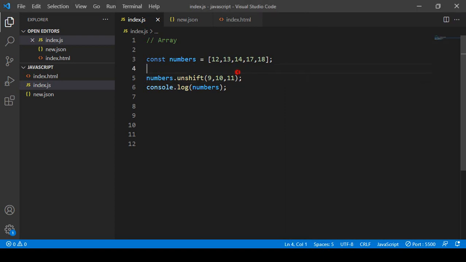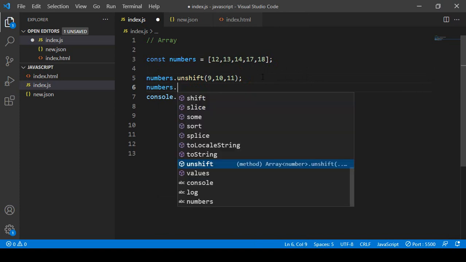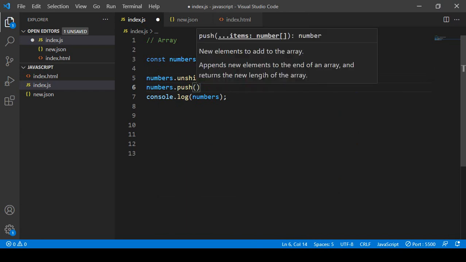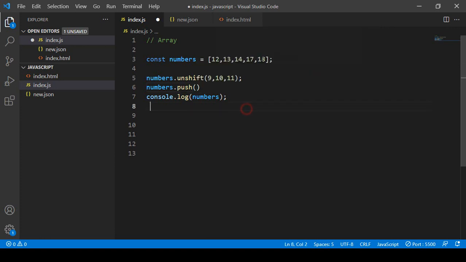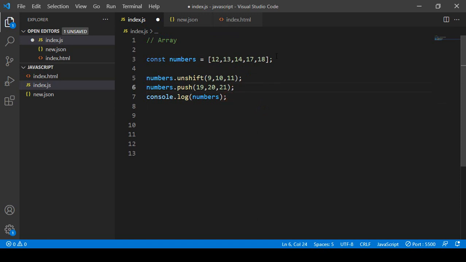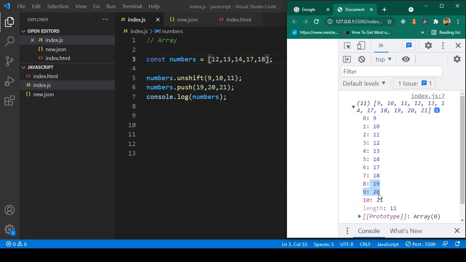Okay friend, and also after our last array value, if you want to add another value, you can also add it. Then that will be numbers, the variable, and then there is another method, the push method. You can see there is a push method. So with this push, after our last index, I want to add other values, like after 18, I want to add 19, and then 20 and then 21. Now that will be added. Now if you click save all, and click refresh, yes, you can see it's successfully added 19, 20 and 21. Okay friend, I hope it's very clear to you.